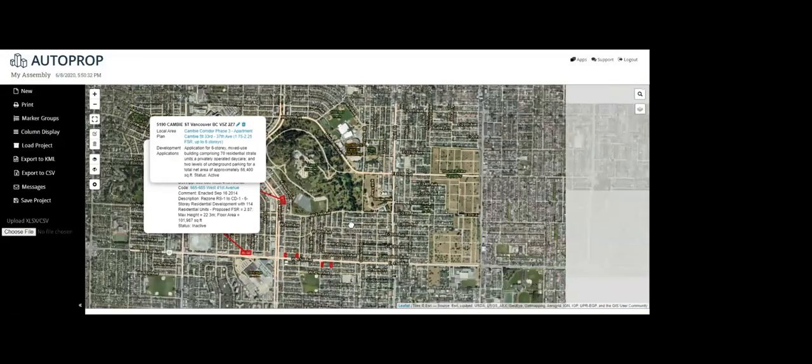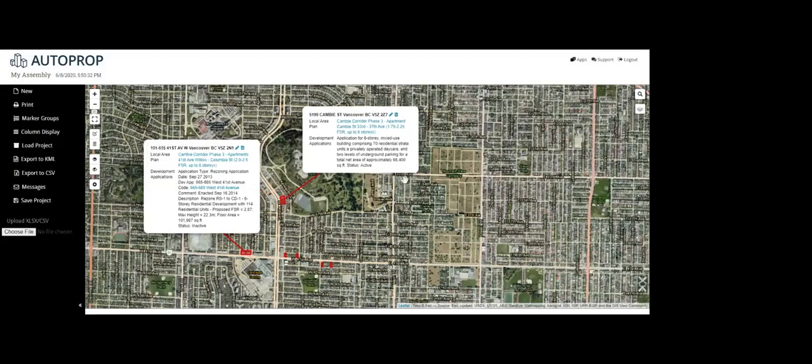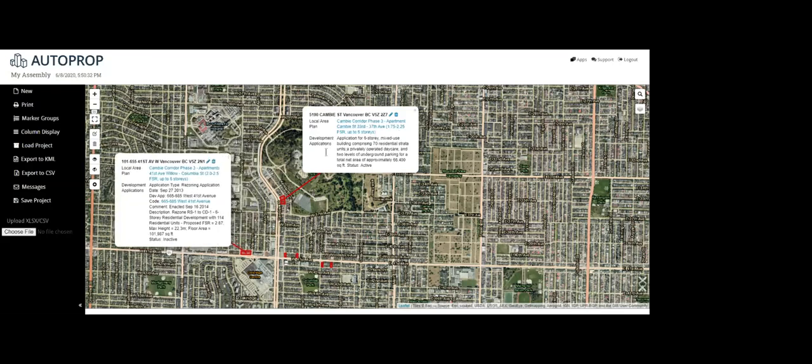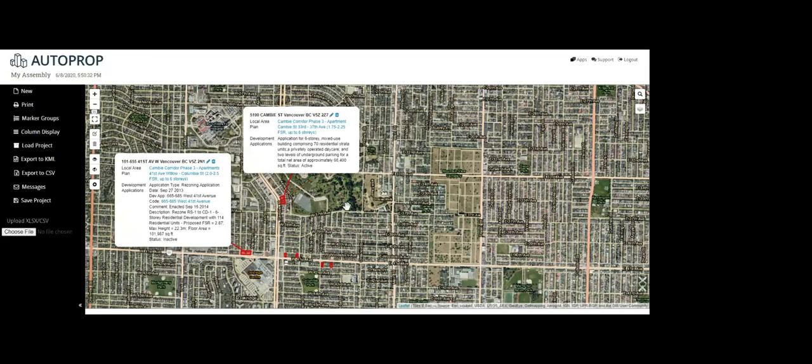You can display development applications around a subject property or around a subject site. So let's say you were working on a land assembly. You can showcase where your land assembly is, what your local area plan is, and then you can showcase nearby local area plans that match the FSR and the status of their development application and the number of units in that application. That's a great way to do a quick little comparative analysis of the potential in a redevelopment site. Okay, so that's one option.